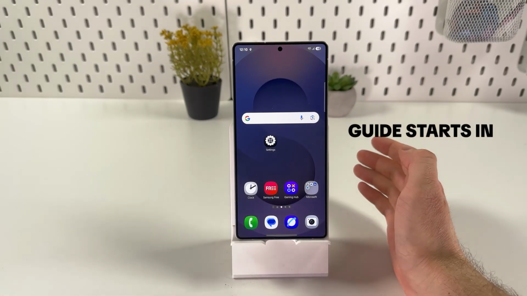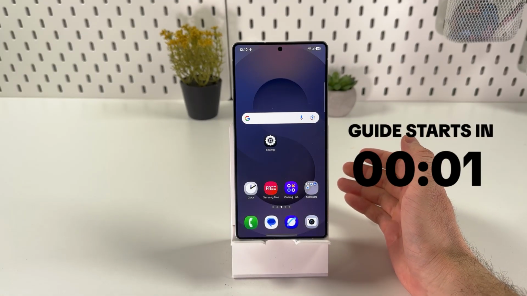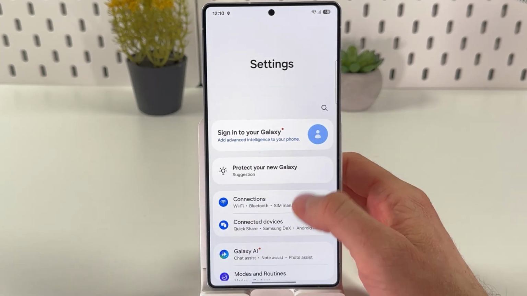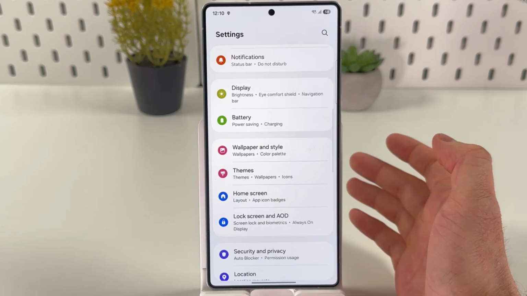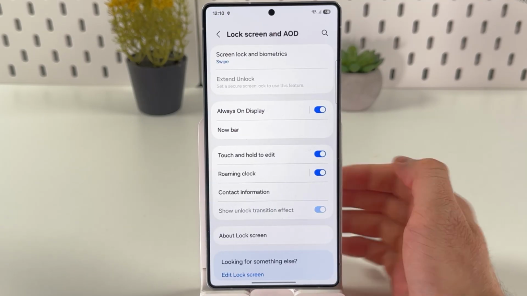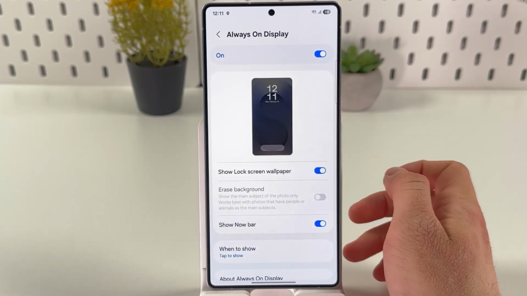If you want to turn on or turn off the always on display on your Samsung Galaxy S25 Ultra, first of all, open up your settings. After that, we're going to scroll down to lock screen and AOD, which stands for always on display. Tap here. Now find your always on display option and tap on it.